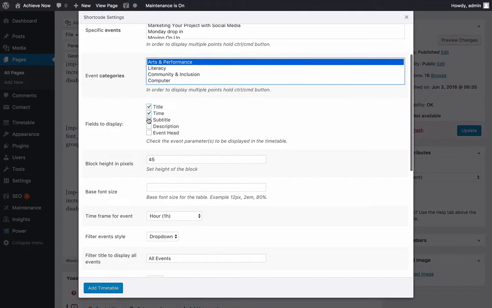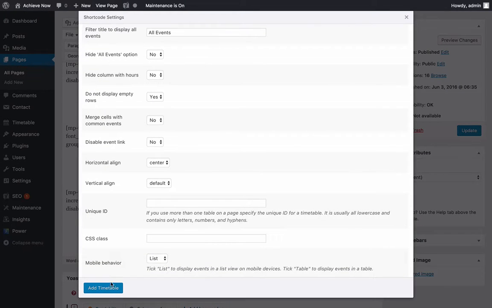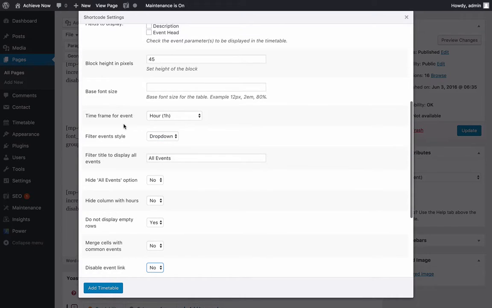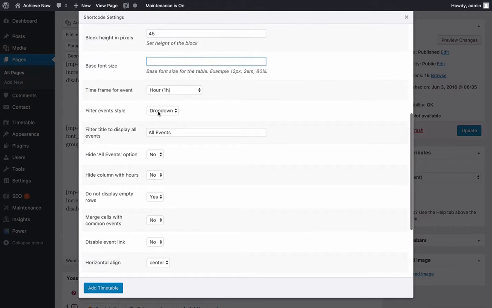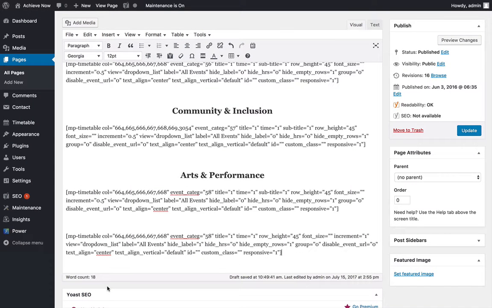And we're going to select events and performance and what we need to appear. So timetable, a subtitle, description if you want it, and any additional items there. We can disable the links or we can enable the links. We can change it from hour blocks to 30-minute blocks to 15-minute blocks. We can change the font size and then select add timetable. And that shows you what it looks like.